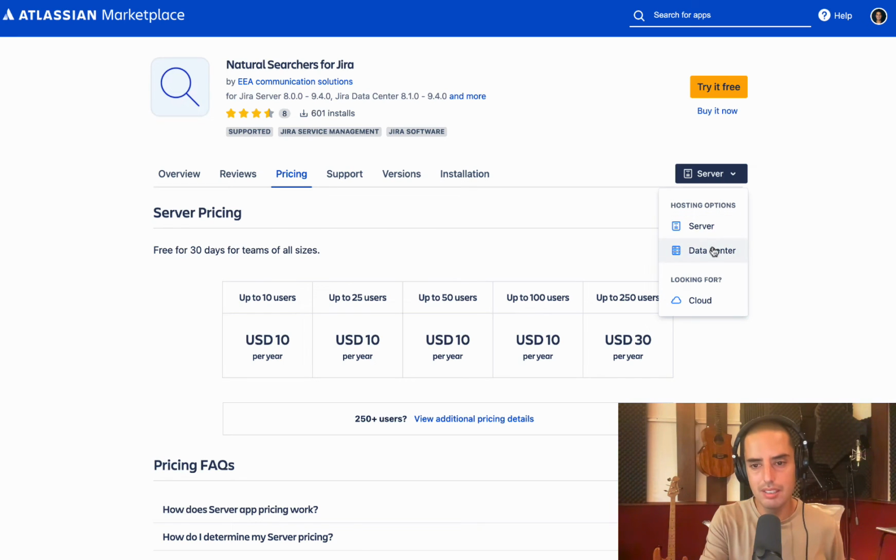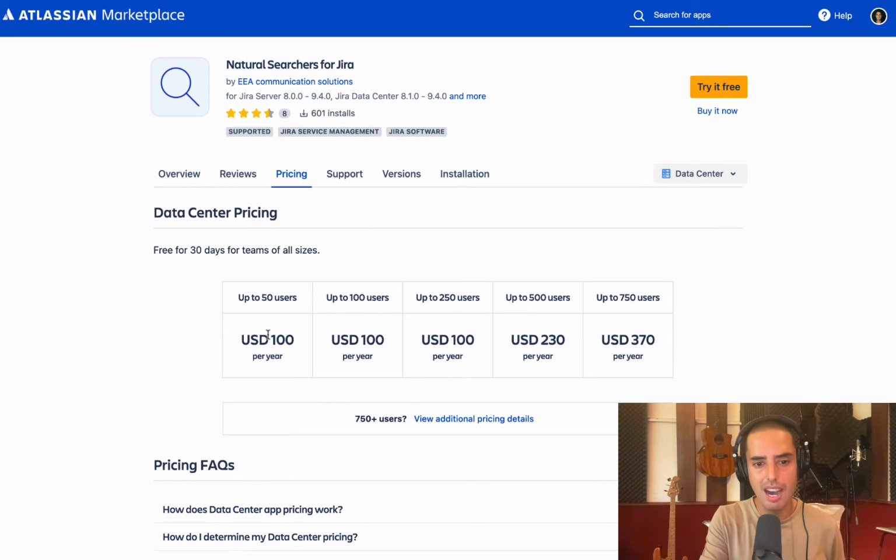If we go to Data Center, $100 per year, $100 per year. If you have 750 users, $370 per year to solve this big problem. You can try it for free. You can click on it, try it for free. 601 installs. Talking to those guys, big companies use this app all the time, so it is widely used, very powerful, and also very simple.